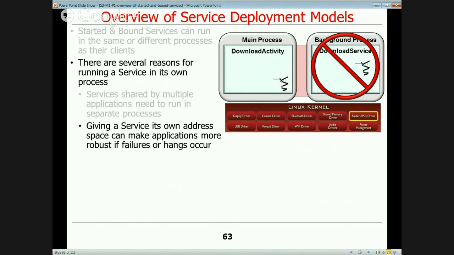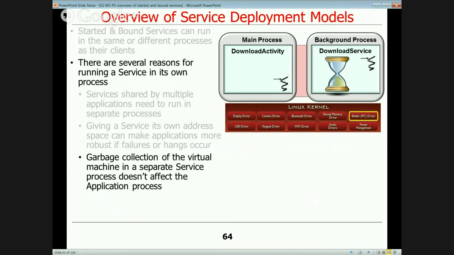Giving a service its own address space, which is what you get when you run it in a process, can make the application more robust if the service goes berserk. So if the service goes berserk or hangs or fails, that won't necessarily affect the activity if you program it properly to be defensive and robust.